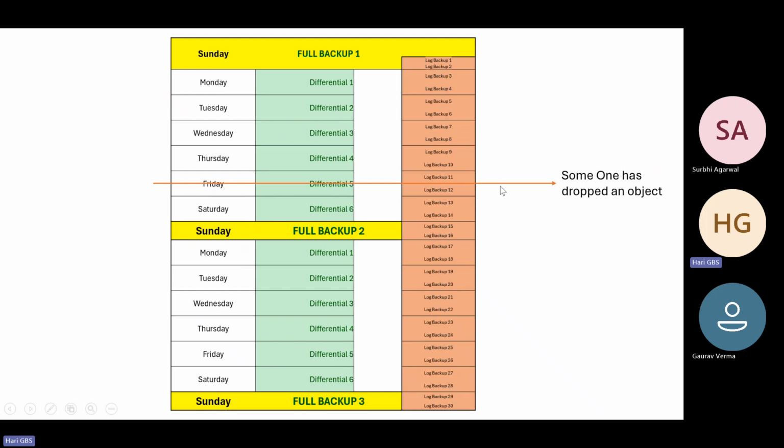So somewhere around this time, someone has dropped this object. After that also, we continued our database. So we are taking differential backups as per our strategy. We are taking full backups as per our strategy. So somebody came on Tuesday and complained that the object was dropped. What can we do?